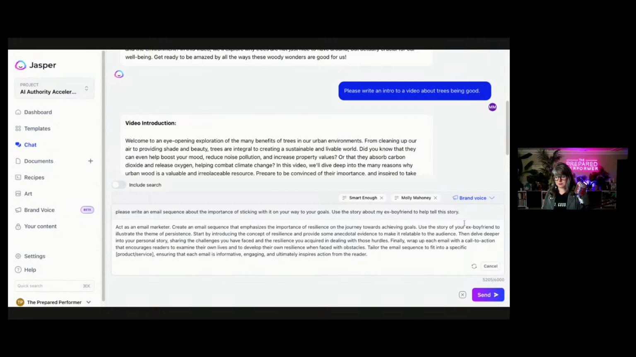And I'm going to say "of my ex-boyfriend" because I want it to know that it's my story, not ChatGPT's story or Jasper's story. Start by introducing the concept of resilience and provide anecdotal evidence to make it relatable to the audience. Then delve deeper into your personal story. I'm going to say "my personal story." Again, remember, humans are needed to make this really work. Share the challenges you have faced, the resilience acquired dealing with those hurdles.